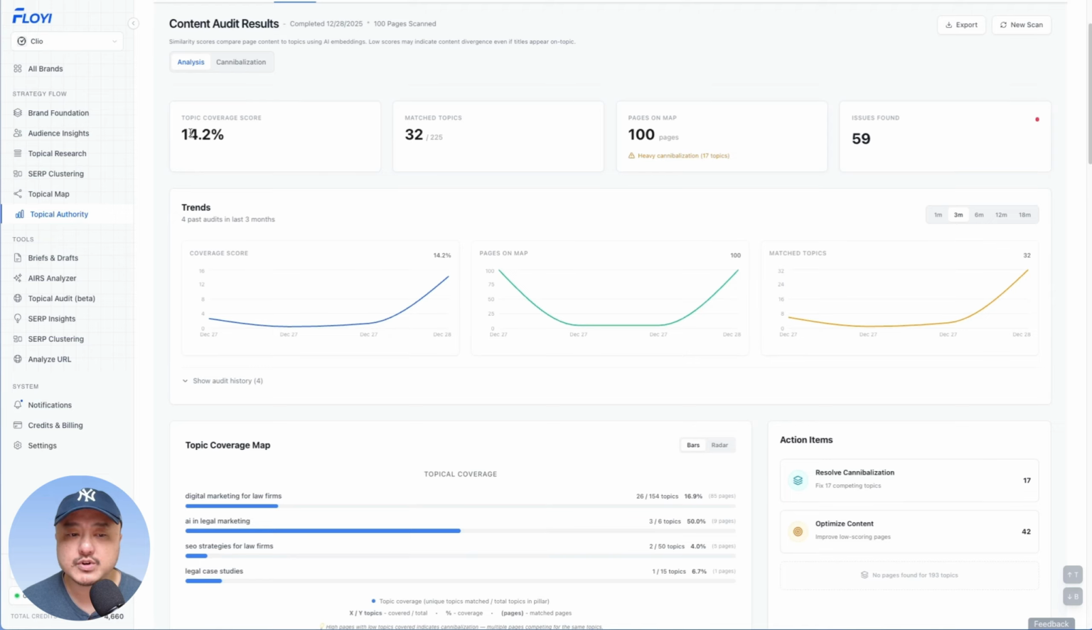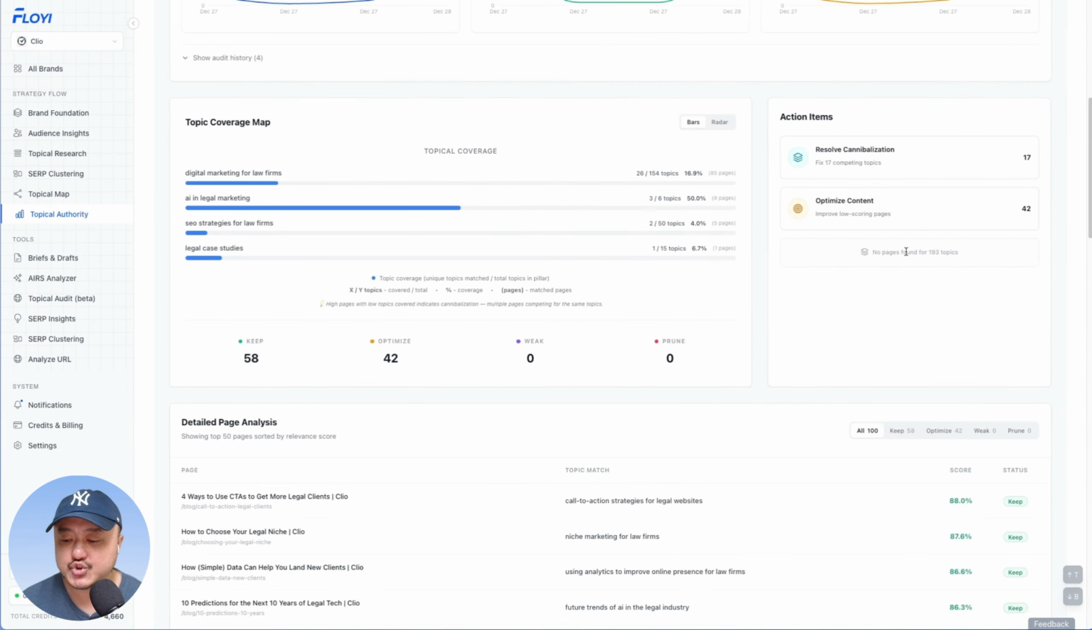The topic coverage score is a percentage of how much of the topical map you've actually covered. The matched topics: there are 225 topics in the topical map, and we've covered 32 of them. Then there are the 100 pages that we crawled, and it seems like we have heavy cannibalization across 17 of the 32 topics. There are quite a number of issues, but the issues cover the content to optimize and the 17 topics that we want to resolve cannibalization on. We'll take a look at that really quick in a second.